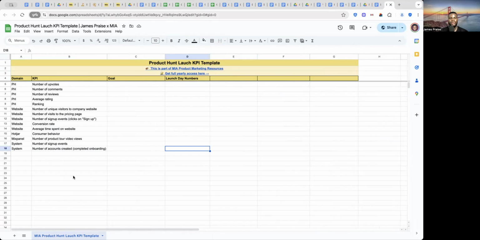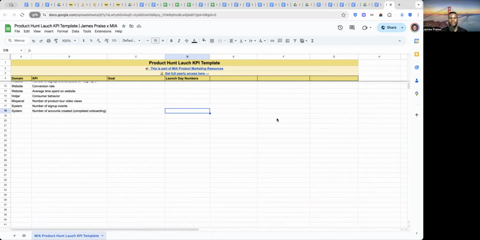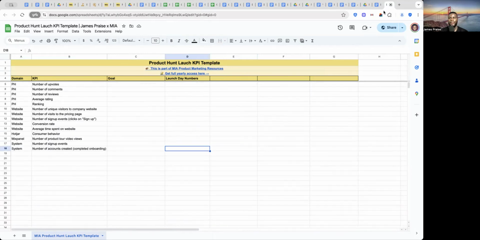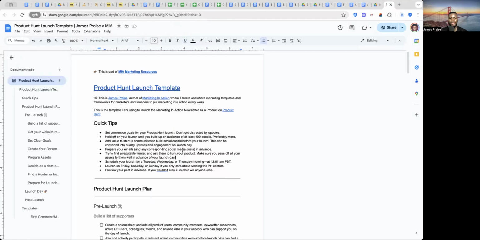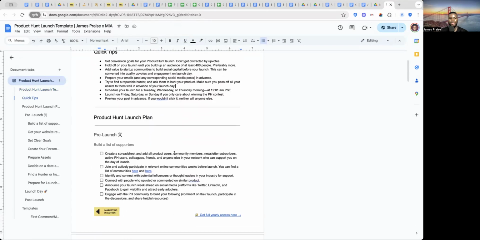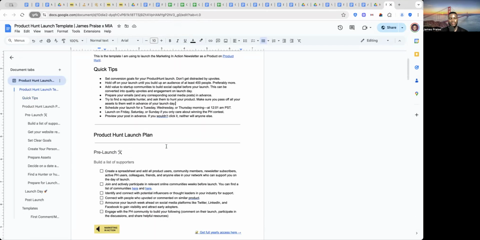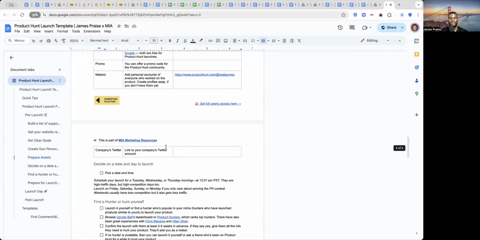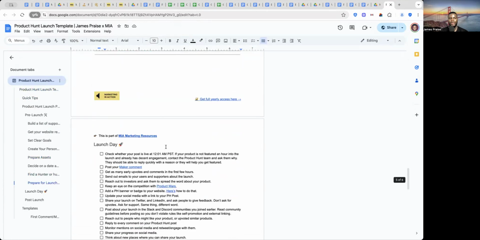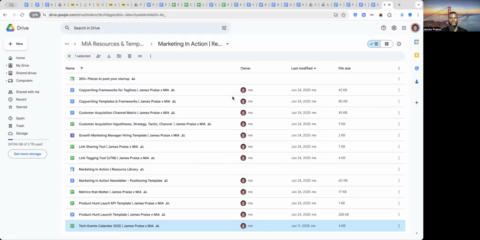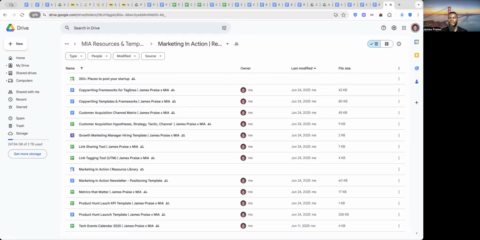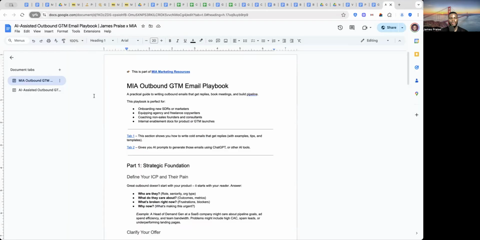This is a Product Hunt launch KPI template that also has a Notion counterpart, which I would also show. This is the general Product Hunt launch guidelines, templates, and tips. You can use this to strategize how you want to launch your product, your SaaS product, or whatever on Product Hunt. There's also a bunch of other free resources here.